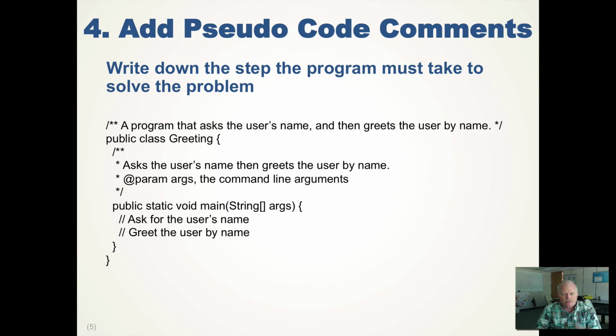the main subroutine. We want to write down the comments that are the steps that you need to do to have the program do what it needs to do. So in this case, I have a comment that says ask for the user's name, and then greet the user by name. Those are the two steps that are described in the problem, and those are the two steps that I need to do.